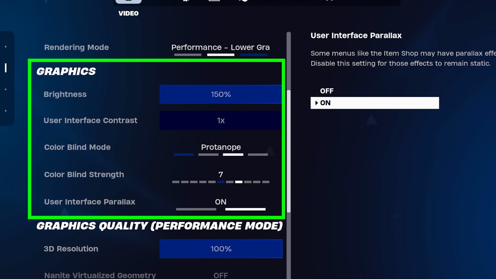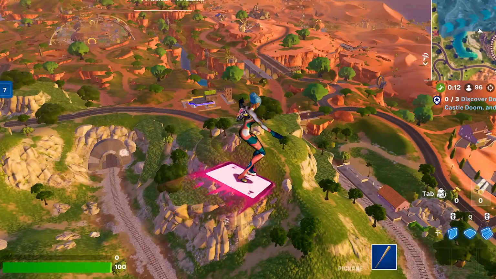Then for my graphics settings, guys, brightness on 150, user interface contrast on 1x, and colorblind mode still on Pro Tenup set to 7. This is, in my opinion, the best looking one, and I would highly recommend you to use this one for comp.